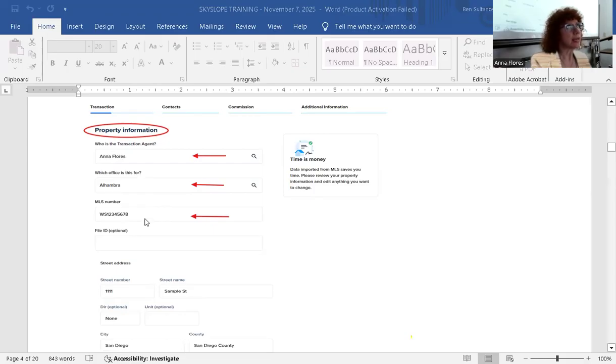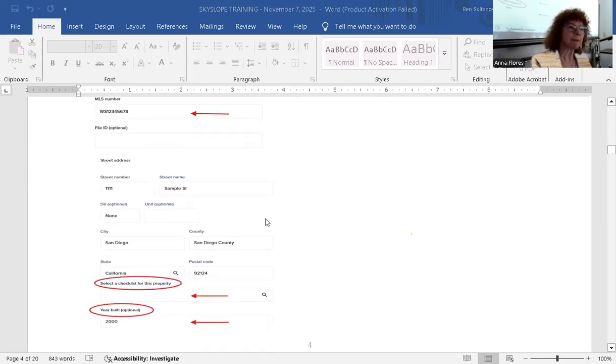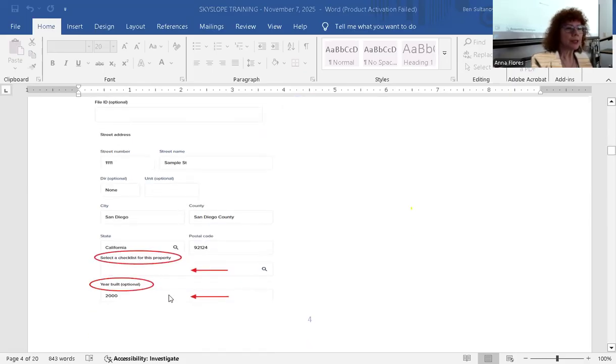And again, if I automatically populated the address where I clicked and it populated, the MLS number should already be showing in there. If not, you have to type it. Fill ID, this is in-house. Do not worry about that. Okay, so now you're ready to select a checklist for this property.